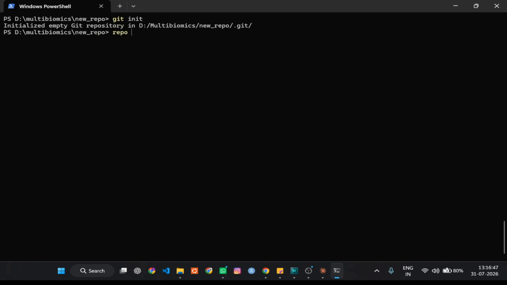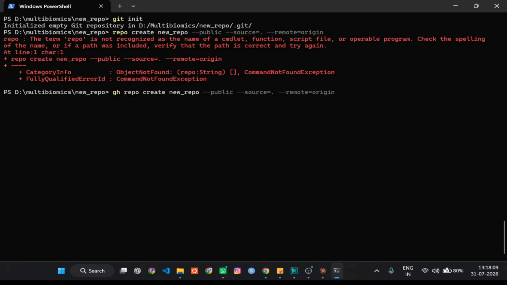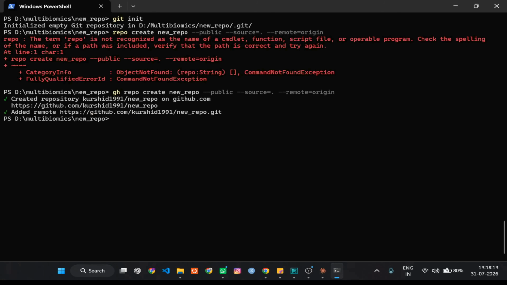So repo create. This is the command that we're using. New repo is the folder name, and you can write any folder name you want, and either you can flag it as a private repo, but here we are doing it as a public repo. --source equals dot, and --remote equals origin. Press enter. Okay, so I forgot to write GH in the beginning, so gh repo. Now it's going to work likely.